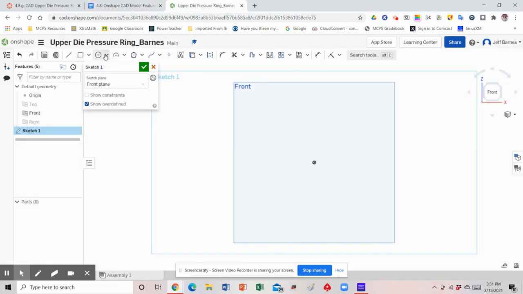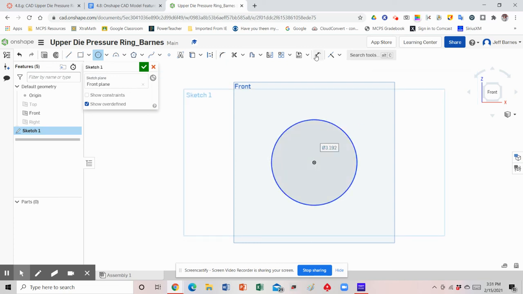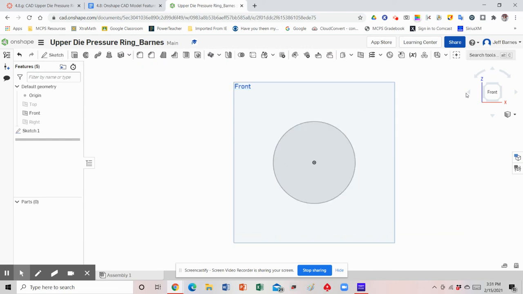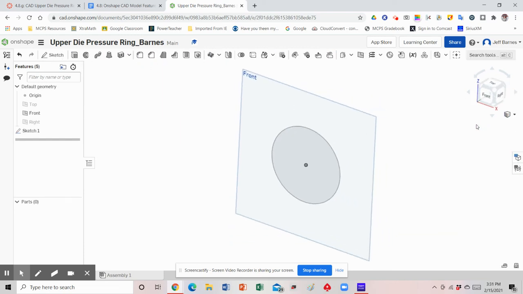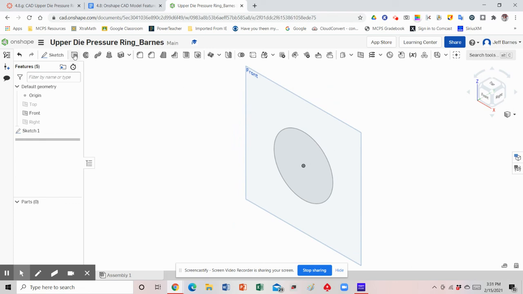So we're going to use center point circle. We're going to choose the center point or the origin point on our front view, and then draw it out, and then hit dimension, choose the outside edge, and then make it 3.0625, enter. And again, if you need to resize that, just hit the front tool. Now we're going to go ahead and finish our sketch. We're going to hit isometric view, and then we're going to go ahead and extrude it.